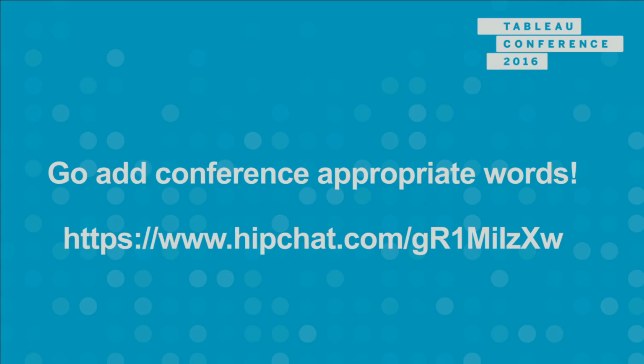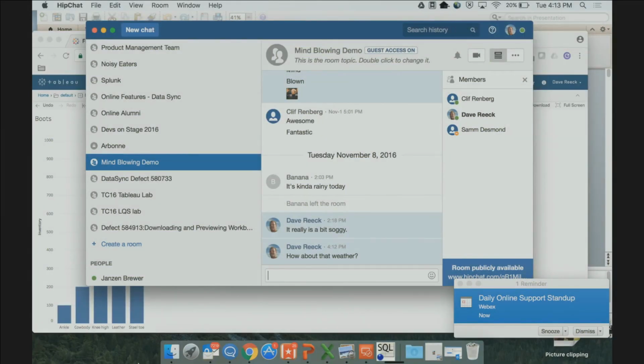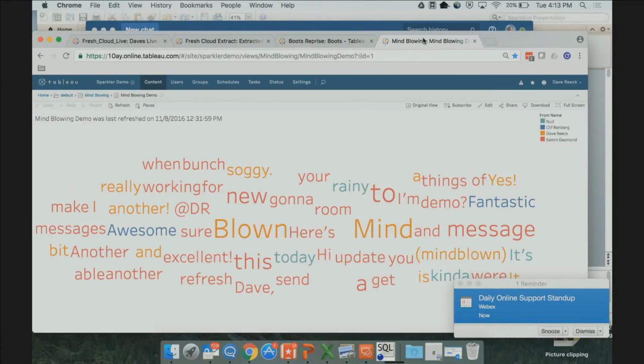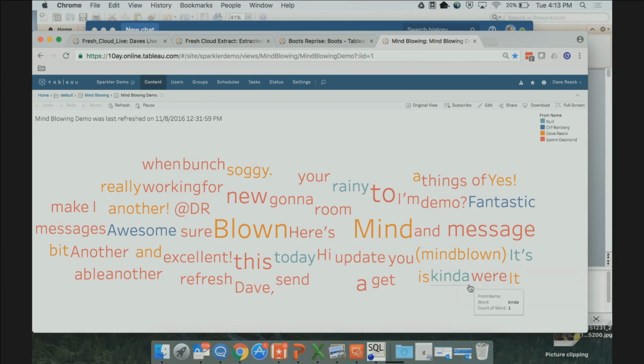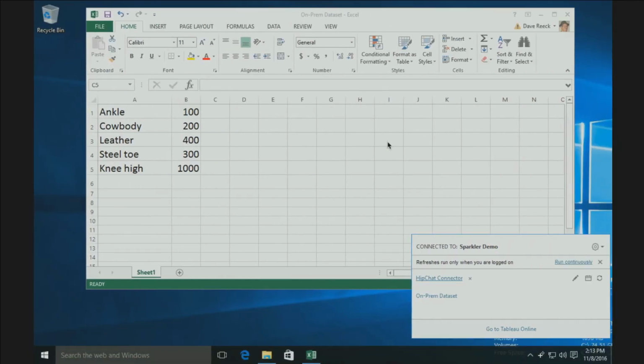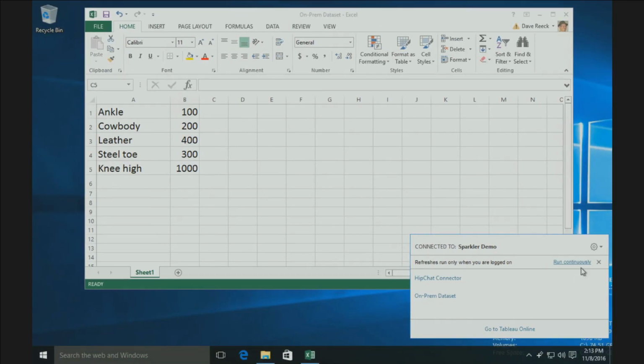You can see we have a little HipChat connector. And let me just show you on the browser real quick. Here's our mind-blowing demo word cloud. So you can see me and a few of my friends have been typing some words in here, not too many. And then here's the null that we'll see in a few minutes here, all encoded according to who actually typed them. Mind-blowing. Okay, good. Let's go back out here to our HipChat connector and just refresh this.